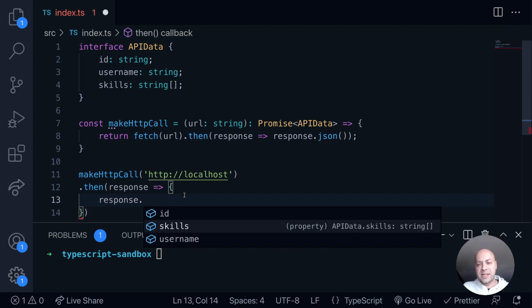So hopefully all of that made sense. We're creating a function here which returns a promise, but we're actually typing the type of data that the promise returns so that when we actually use it and hook into the actual promise itself, we can access the typed data to ensure that we're accessing the right properties and the right data types within the response from the call.